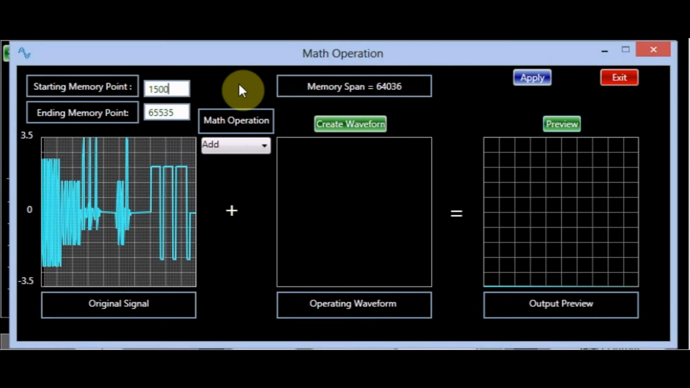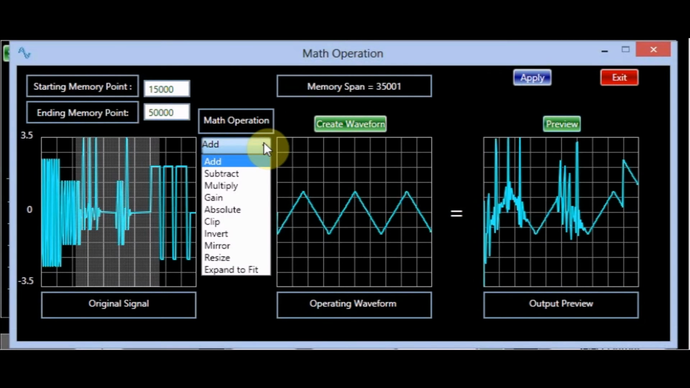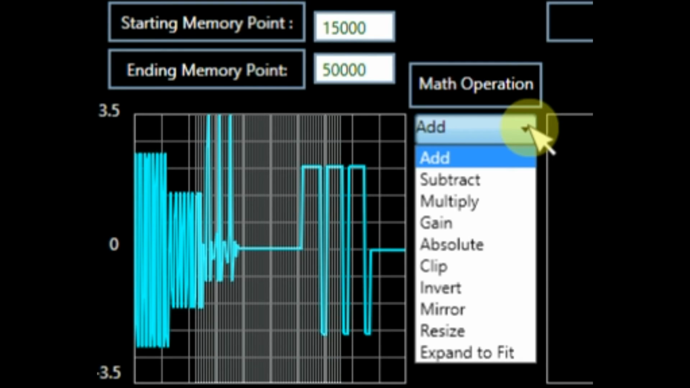The text boxes, a starting memory point and ending memory point in this window specify the memory segment where the operation is performed on. Notice that the segment is highlighted in white color in the original signal plot. The menu labeled Math Operation opens the list which features a number of mathematics operations.